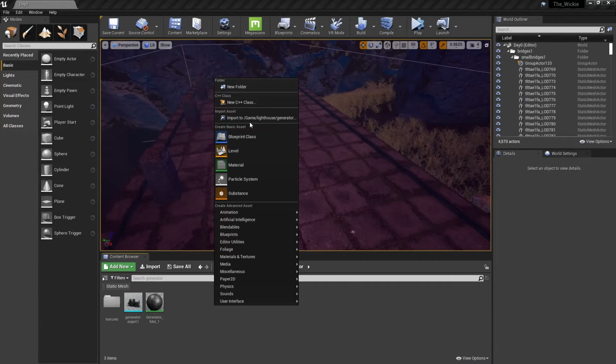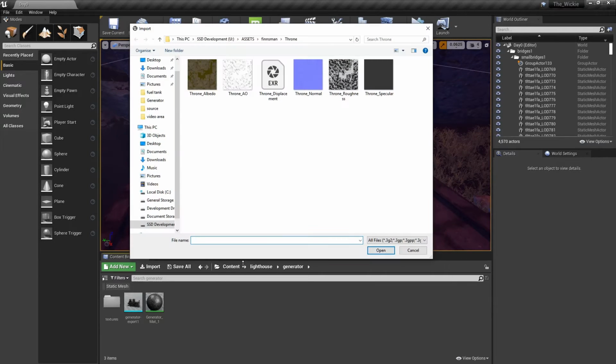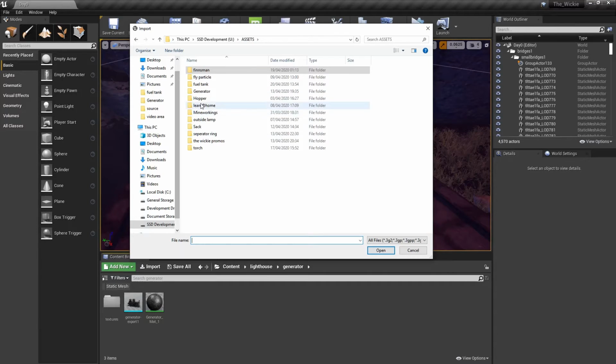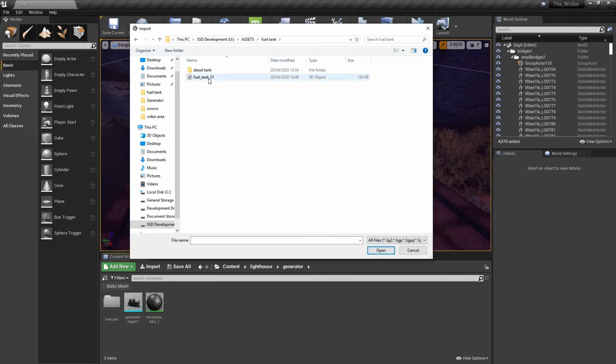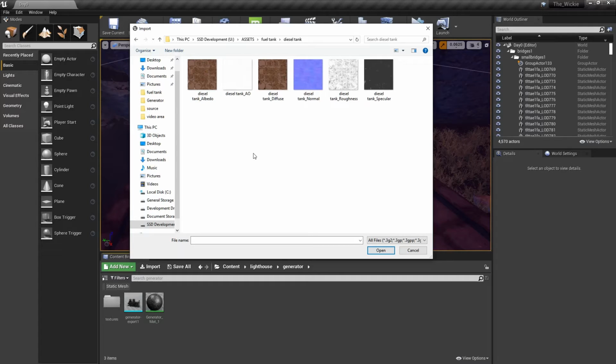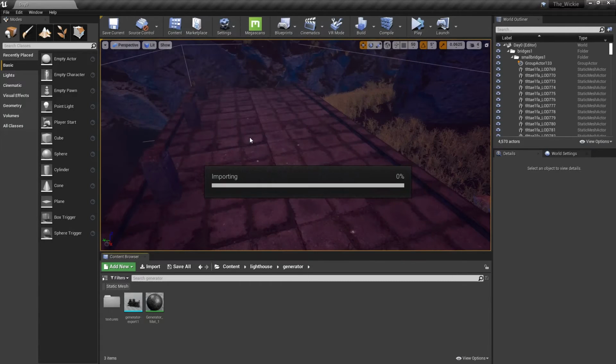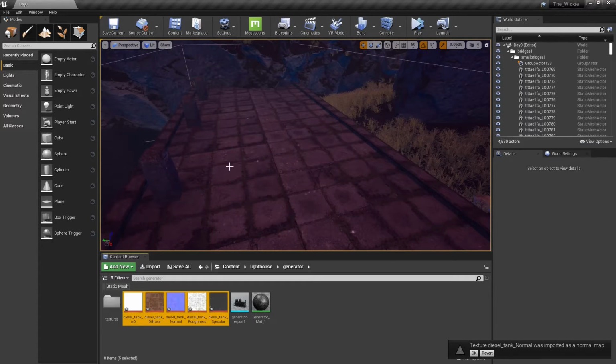So I'm going to just right click and go to import asset, and down here if I go to my fuel tank, there's the textures. Now let me see, I'll have them all except for albedo I think, so open. There we go, and Control S just to save them.